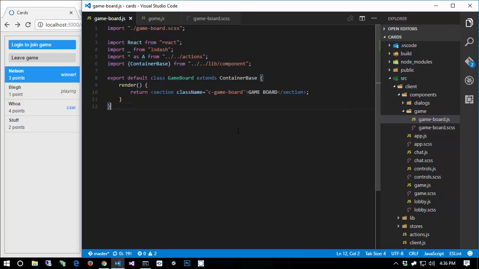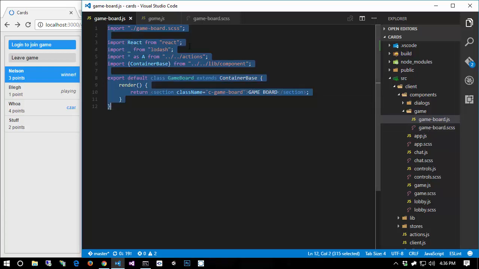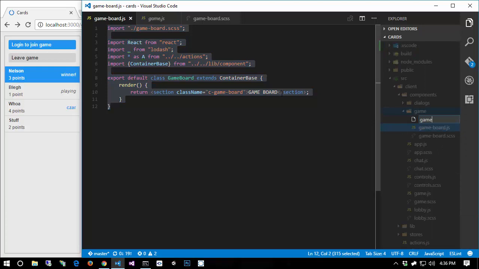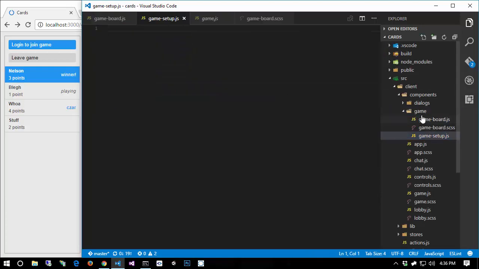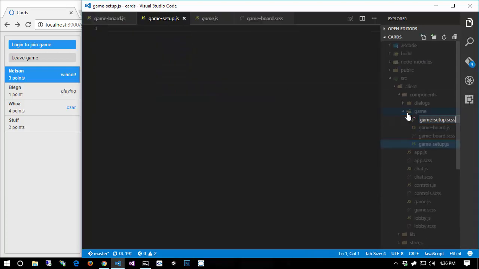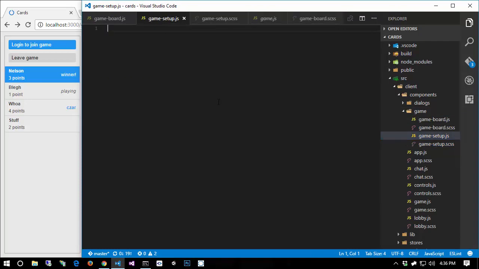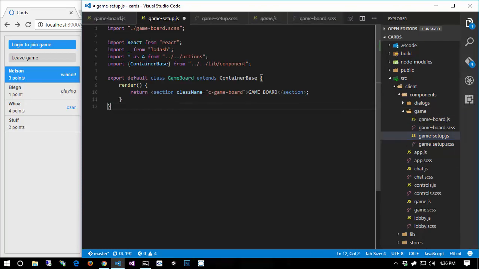All right, so let's go ahead and stub out the next component. I'm going to put all of this on my clipboard by hitting Control-C. Then I'm going to create a game setup component and a game setup SCSS module. In the game setup component, I'm going to paste down what we had before. I'm going to change the import of the SCSS file to game setup. Then I'm going to change the name to game setup, the class name to game setup, and the dummy text to game setup. And that's it. So now we have the two components that we need in order to finish off our main game component.